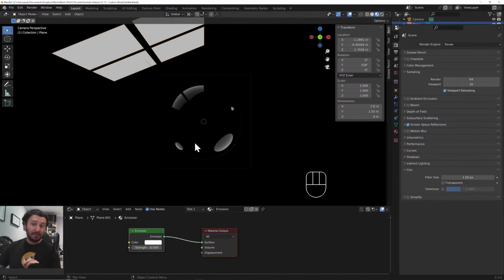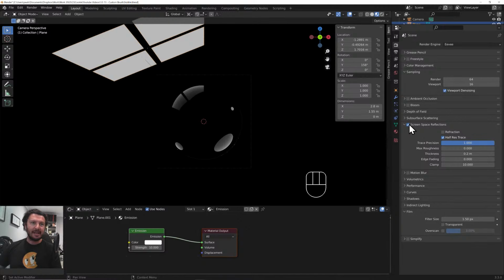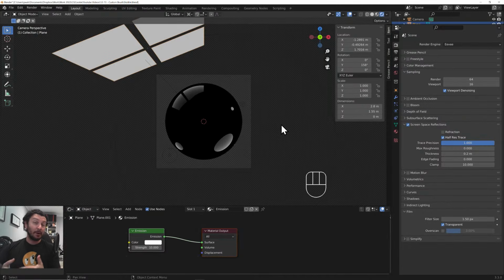And because I'm working in Eevee, I've enabled screen space reflections. That means that anything in the scene is going to be reflected on reflective objects. So this isn't necessarily something that you need to do with Cycles. I'm going to enable my transparency so that it will render with a transparent background. But remember, we need a black and white image. And this will render a black and white image.